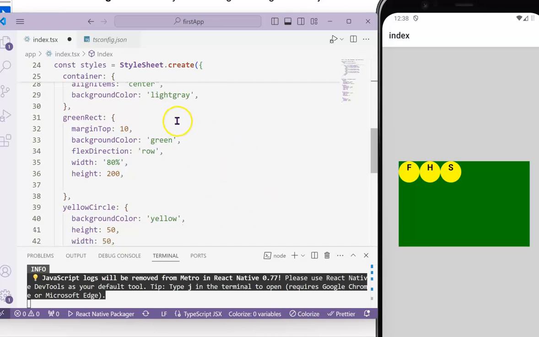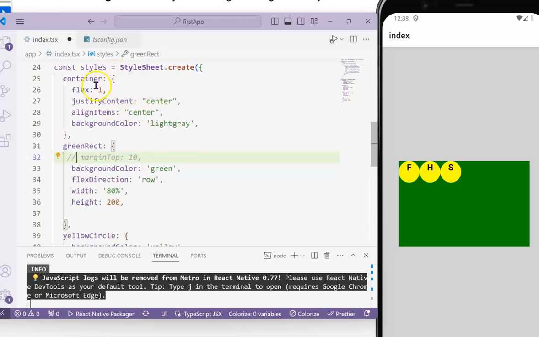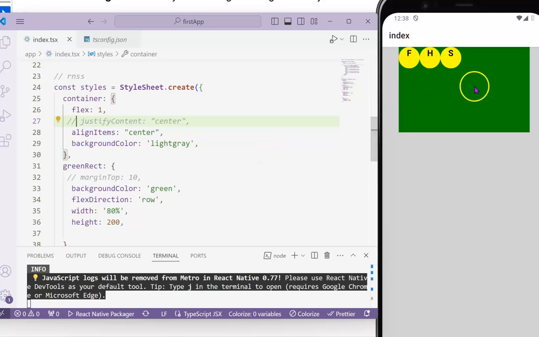So first of all, this margin top of 10 doesn't really seem to be doing anything. And the reason it's not doing anything is because my overall container, this gray container, is telling me to justify its contents, which is the green, in the center. Now, if I were to comment this out and save it, now I can see that that box went all the way up to the top of my window.